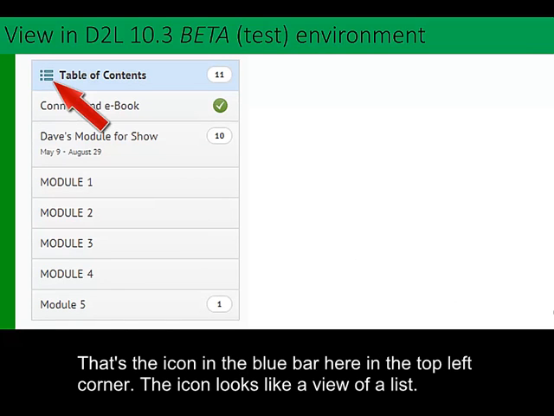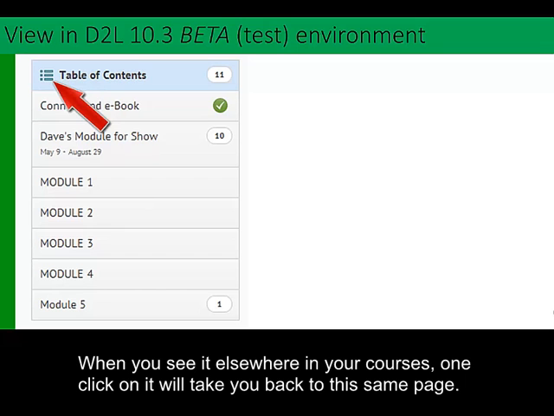One of the things that's new for students returning to Stout is the table of contents icon. That's the blue bar up there in the top left corner. Looks like a list view. Clicking on that icon will take you back to the home page each time and every time.